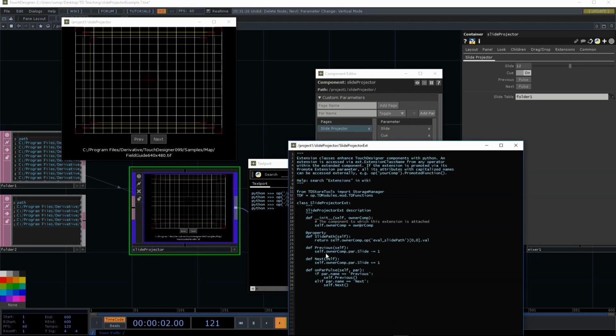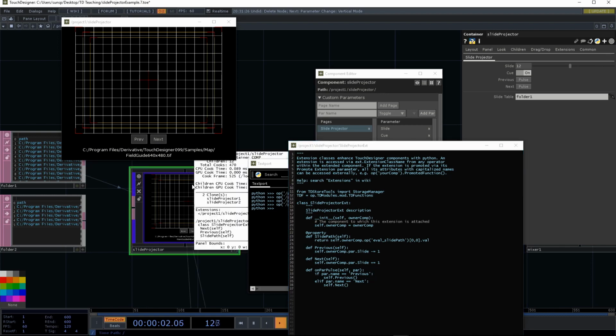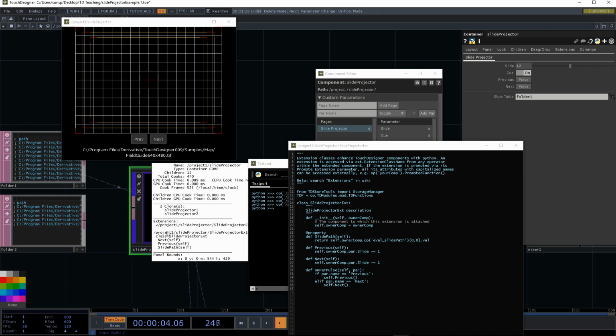From your buttons, you might be calling previous or next, or this one has the path to the slide stored in it. Is there some kind of self-documenting behavior of extensions where you could see the promoted functions on the operator without having to go into the extension and read it? Yes, it's in the middle mouse click now. So you can see that I've made a next function, a previous function, and a slide path. That's great.